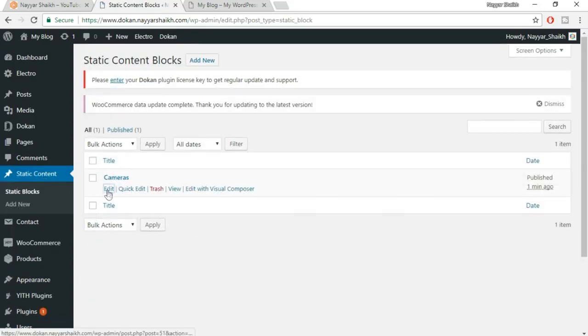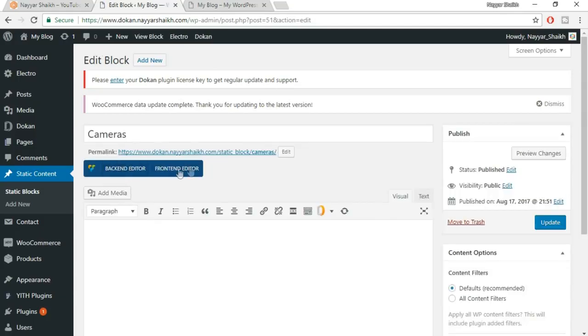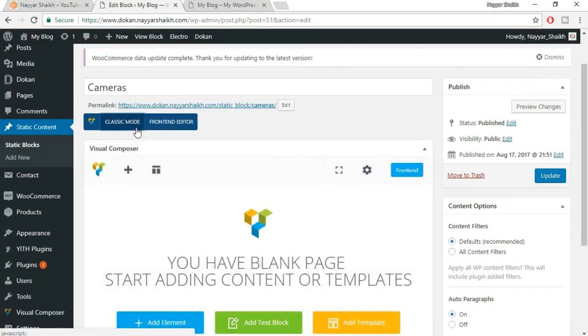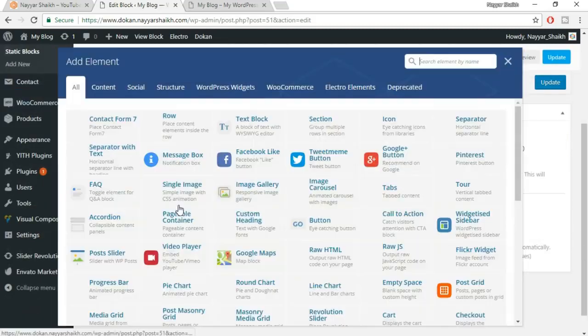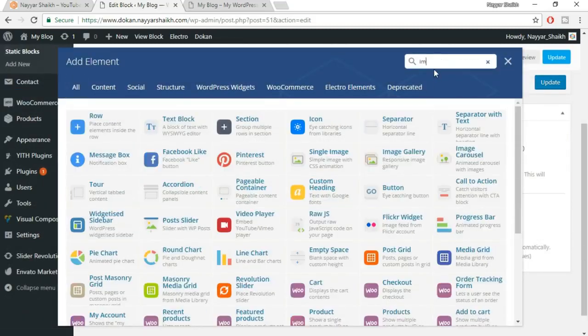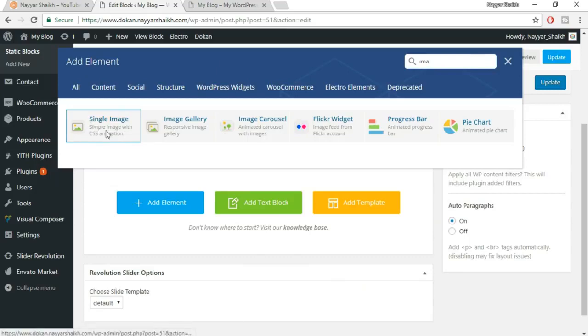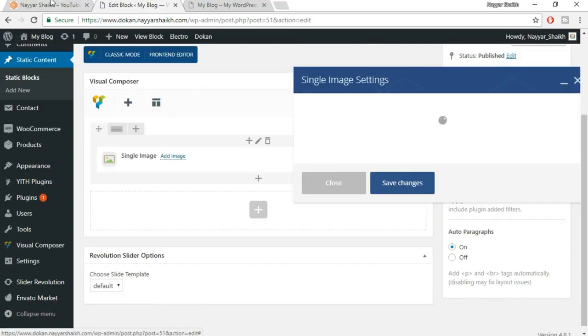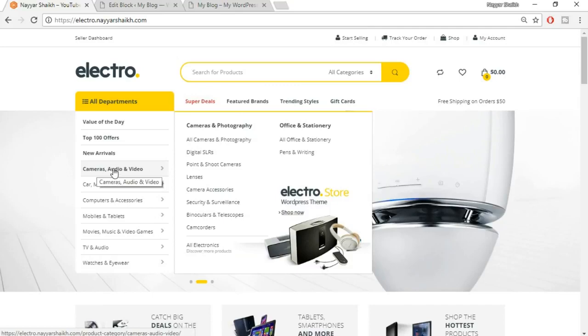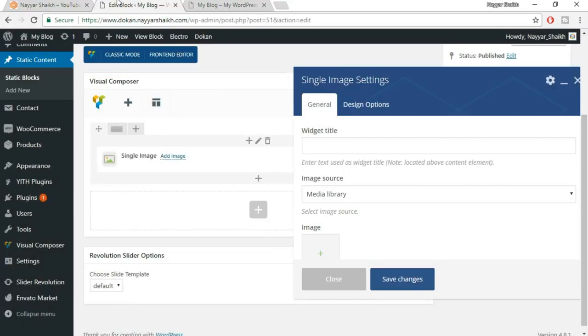This is the one we created, cameras. Click on edit. Now as you can see, we get this option Visual Composer. Just click on backend editor. Now click on add element and search for image, single image. Select this one, and let's see what image we have under cameras. This is the image.